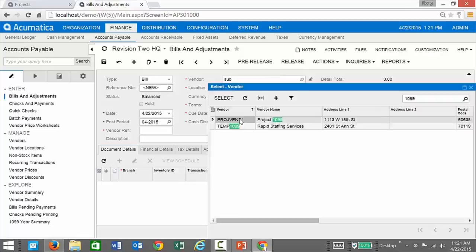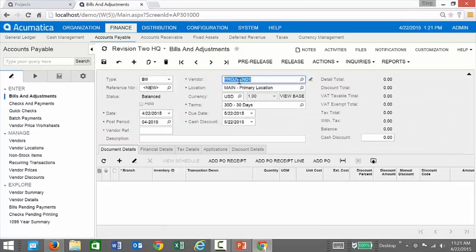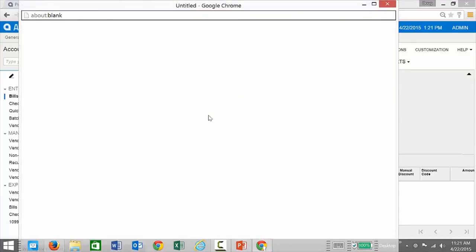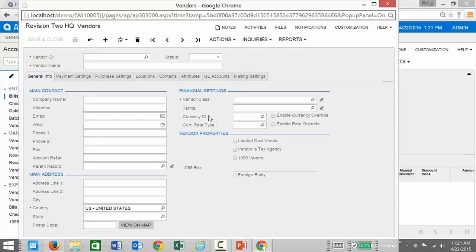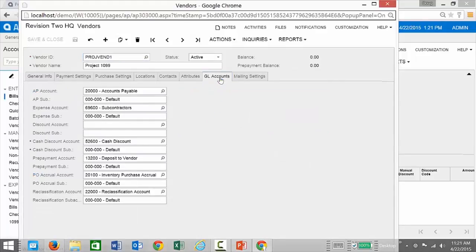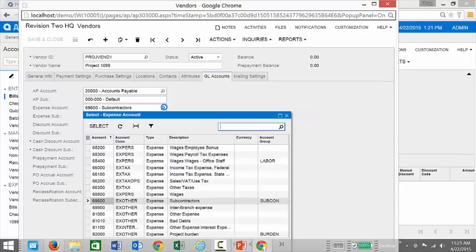Here's a project vendor. The importance of picking the correct vendor is the accounts that are automatically set up on this vendor. If I click my little pencil button here, you're going to see that associated with this vendor, there are specific GL accounts. In this particular case, the expense account is subcontractors, which, as I mentioned before, is linked to this account group called subcontracting. That's going to help you make sure that it actually gets through and is marked up correctly.